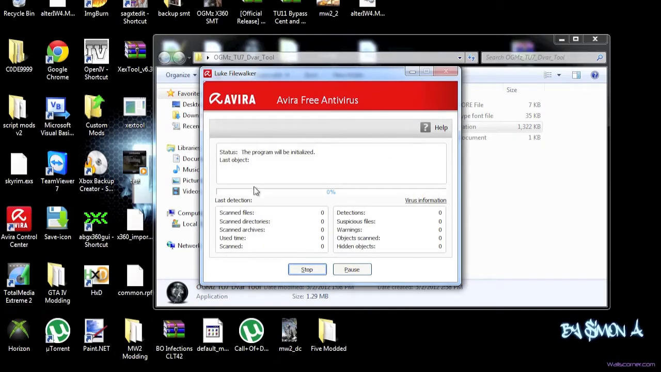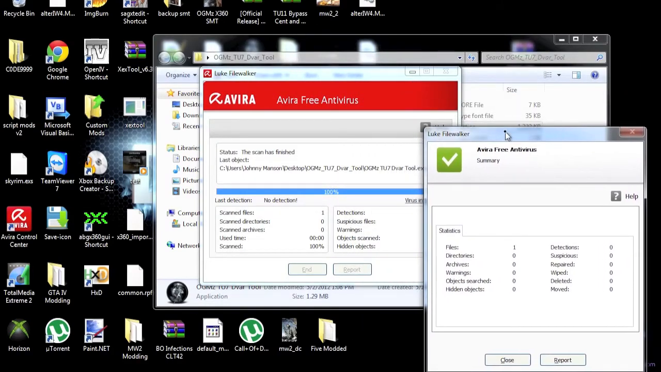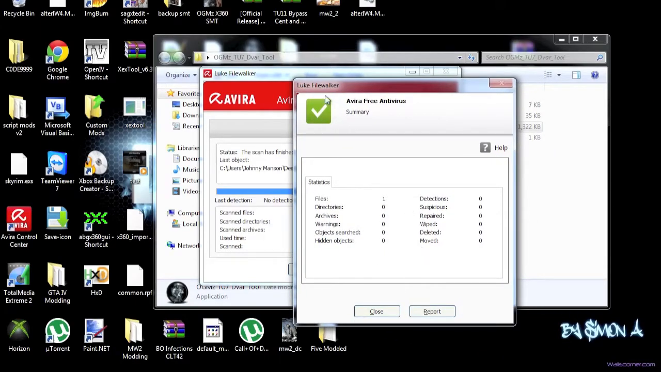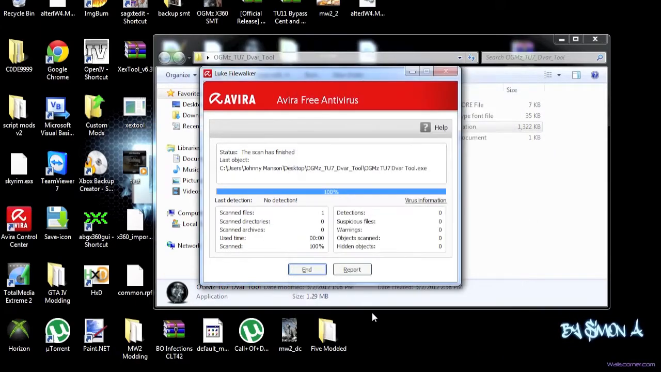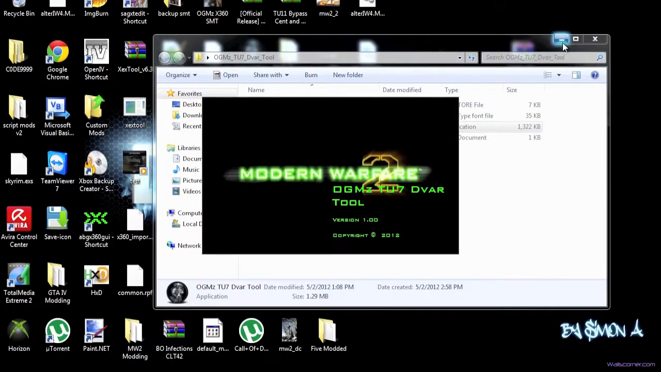Okay, so yeah, the program will be initialized. Come on. Okay, here it is. So on the desktop, OGMz TU7 Dvar Tool.exe. No virus. No detection. Is this a virus now, sir? Tell me. Anyway, I'm gonna open the Dvar Tool right now and show you all the features of it.